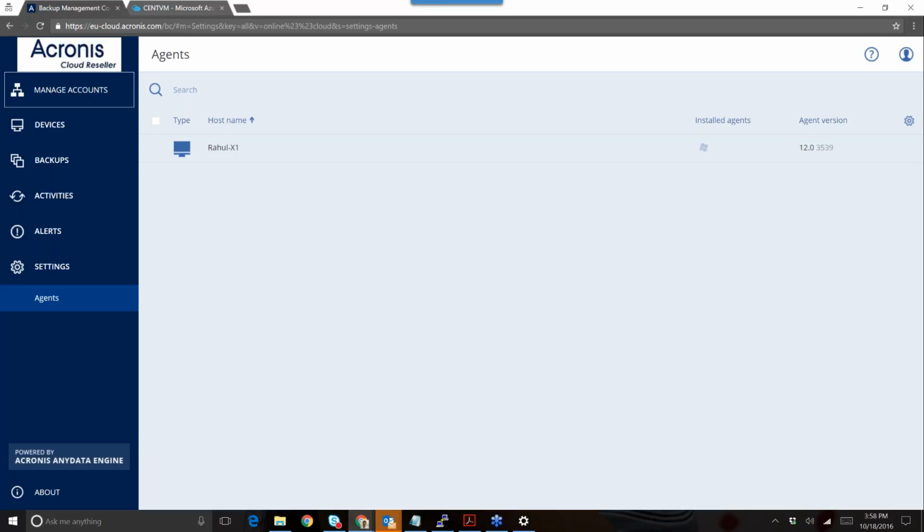So there are two models, per device model and capacity based model. I would suggest you to go with the capacity because it gives you leverage of backing up unlimited machines. So guys, any question from your end which I can answer about the session today?